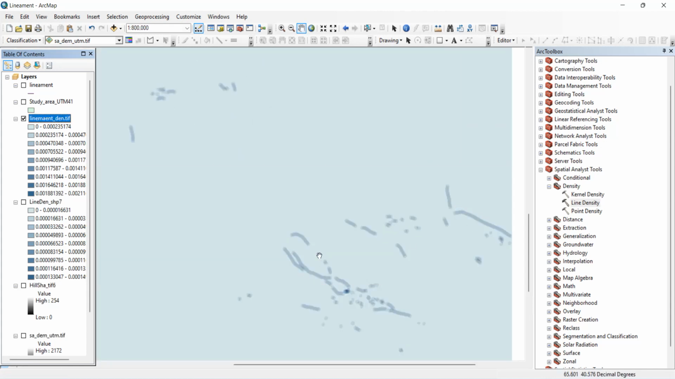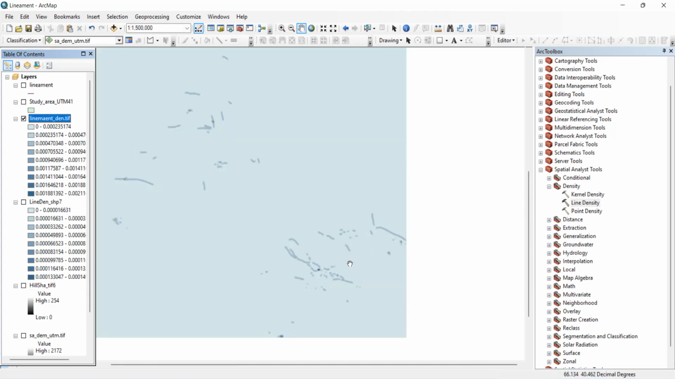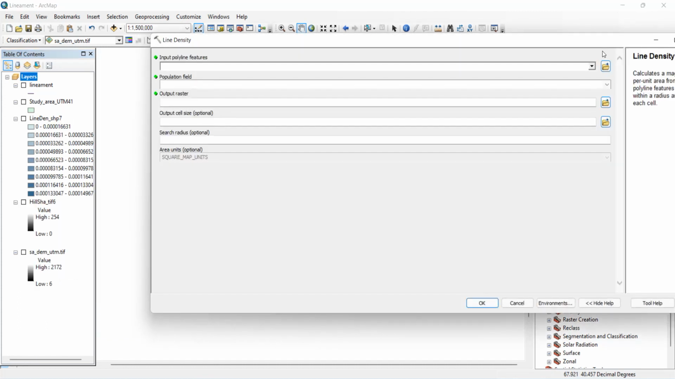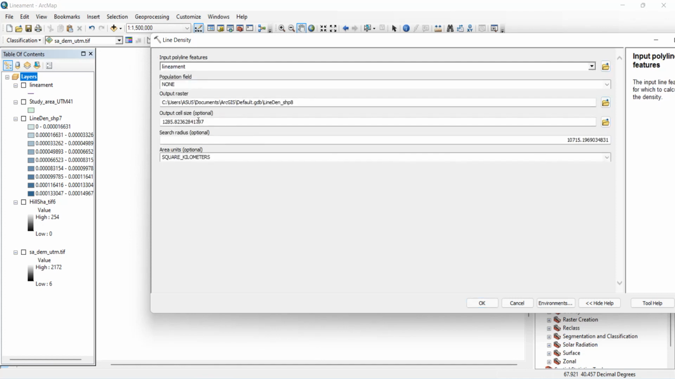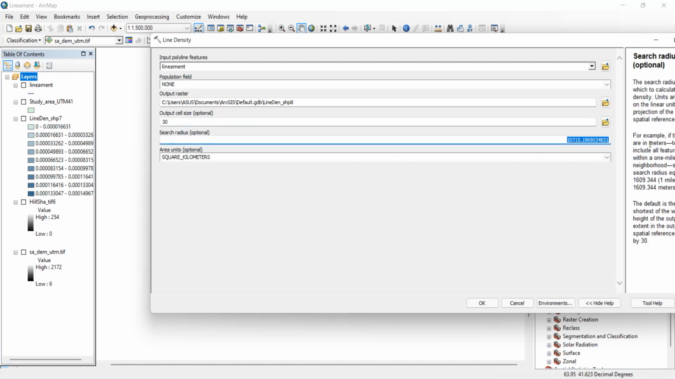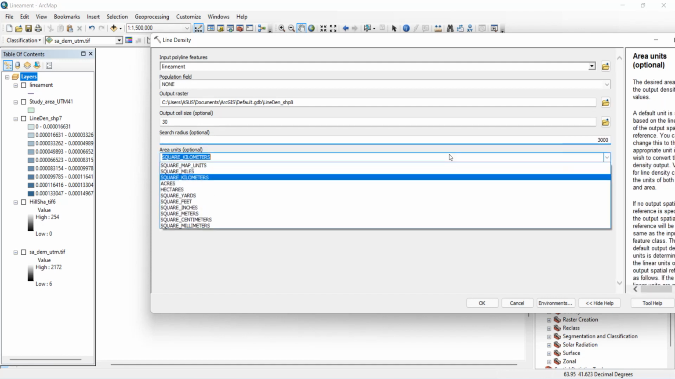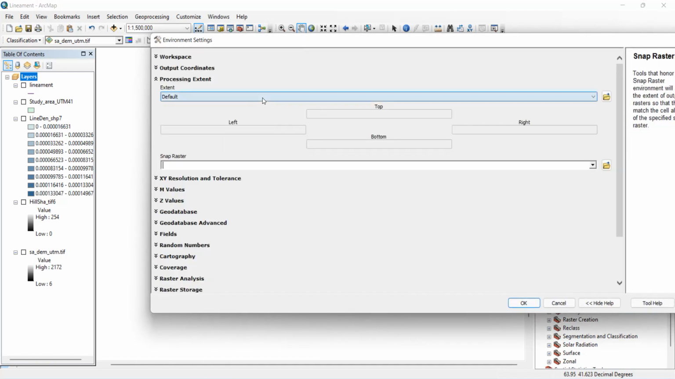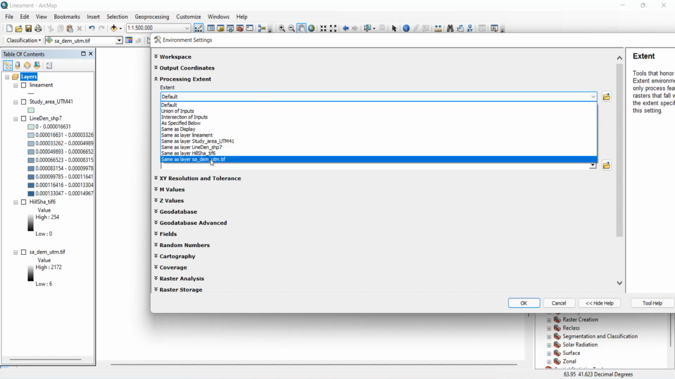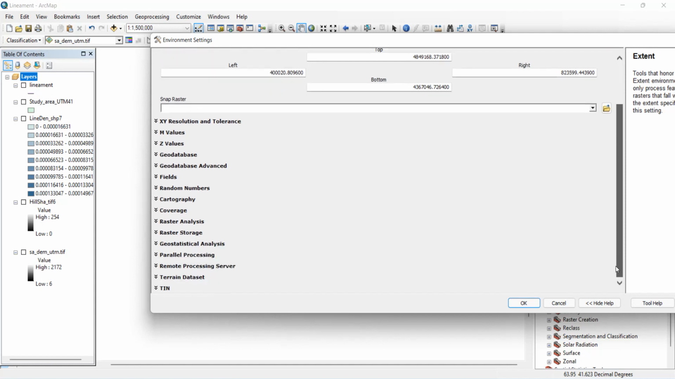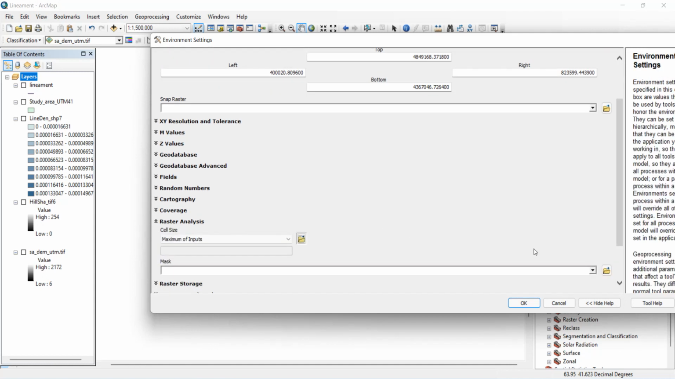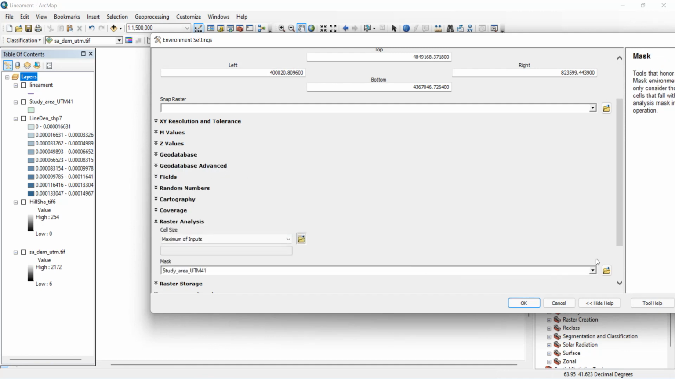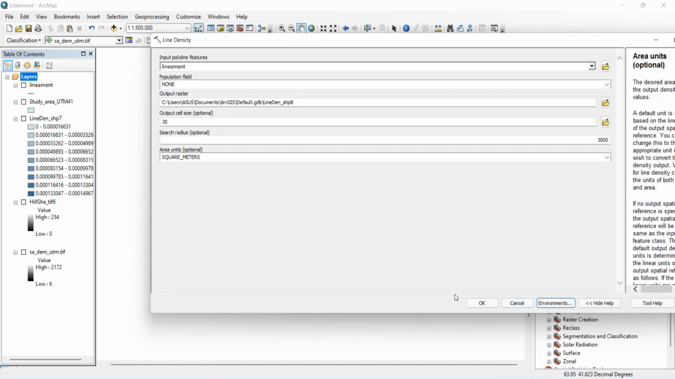So we can reduce this radius, right, to 1000, or we can change it to, for instance, not 1000 and not 10,000, sorry, for instance let's choose 3000 square meters, and don't forget to change the extent, study area UTM, and Raster Analysis. So click OK.